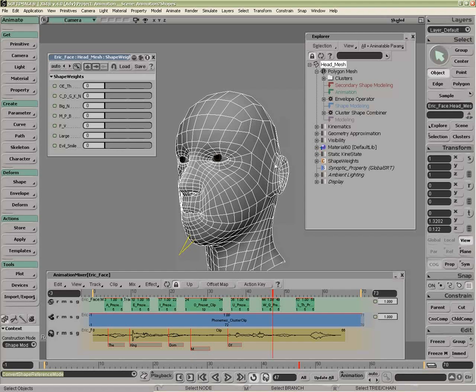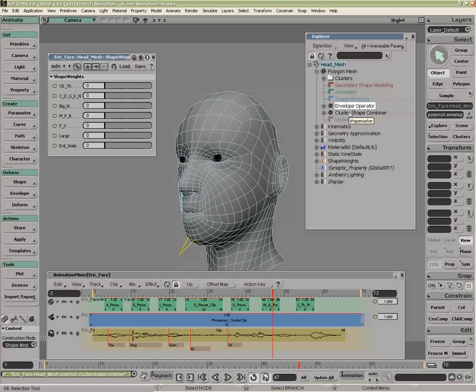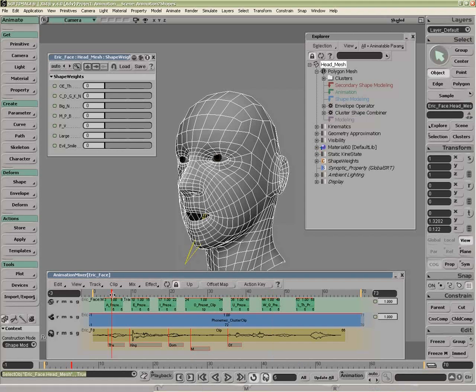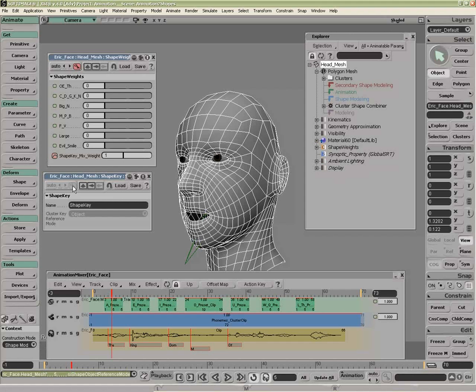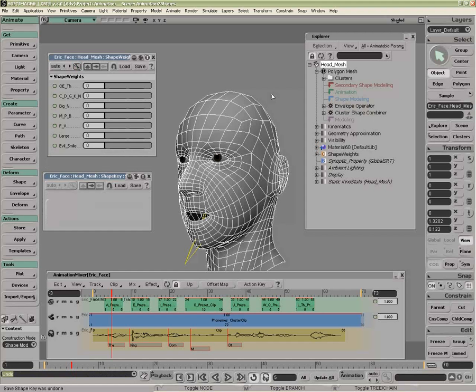The other alternative is to move the operator into shape modeling, and now it will evaluate this as a shape. So if I were to go to say my A preset, and I'm now going to go shape, save shape key. Well, it's given me my shape, but unfortunately it's blown away my envelope operator, which is really not very useful because we want to keep it.